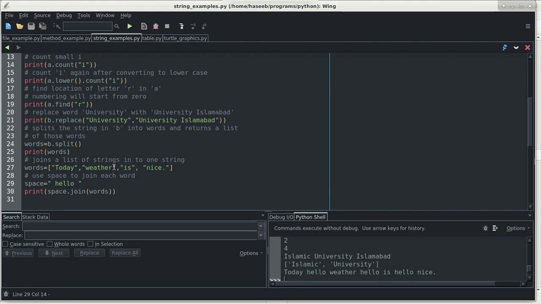So in short, you have to give the list that contains the words you want to join, and the second string should contain the characters or word that should be used to join all the words in this list. Let's revert back to space.